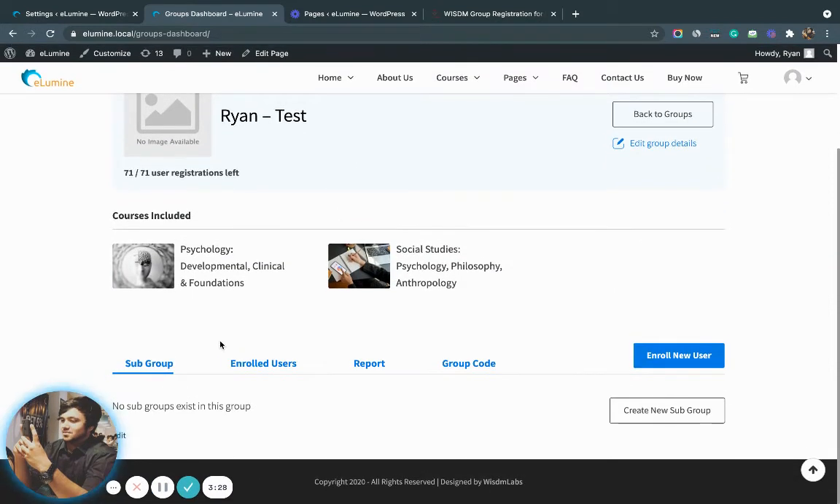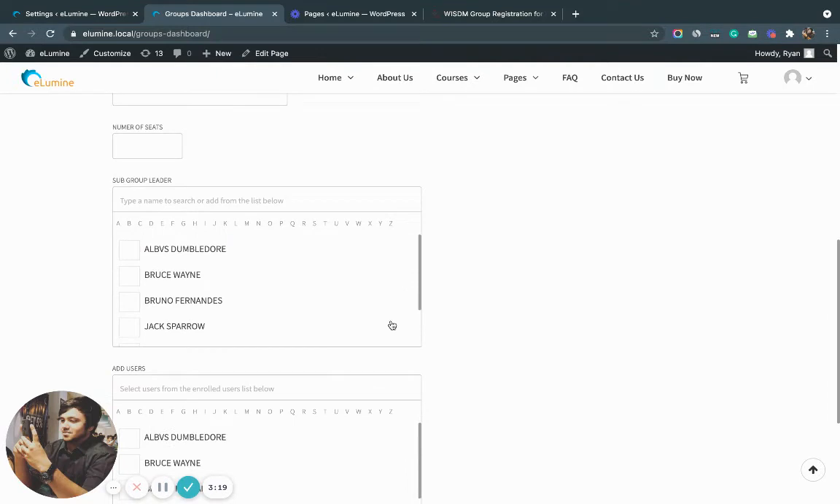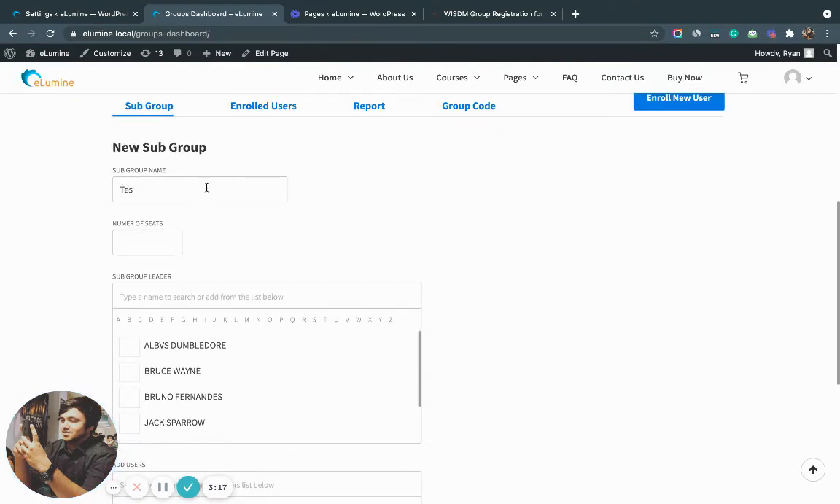So as you can see, since I enabled that setting, I have a subgroup tab over here, which allows me to create a new subgroup. So let's go ahead and do that. Let's say I name the subgroup test one.